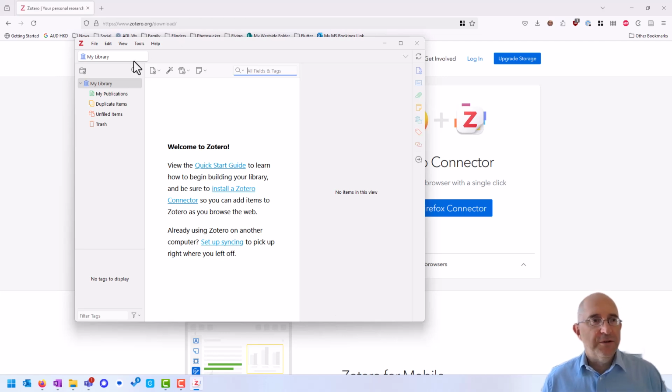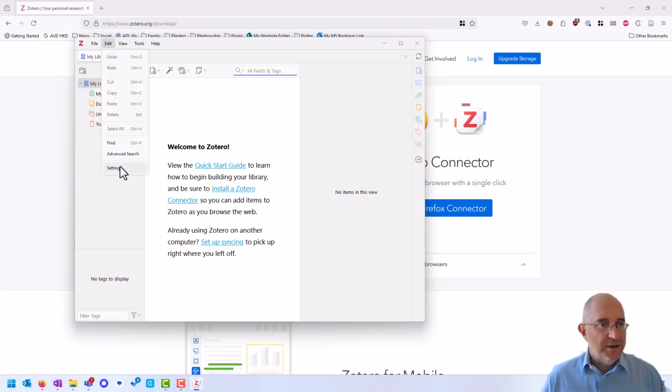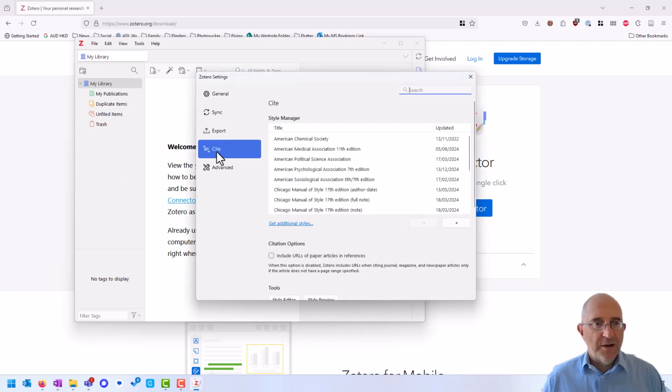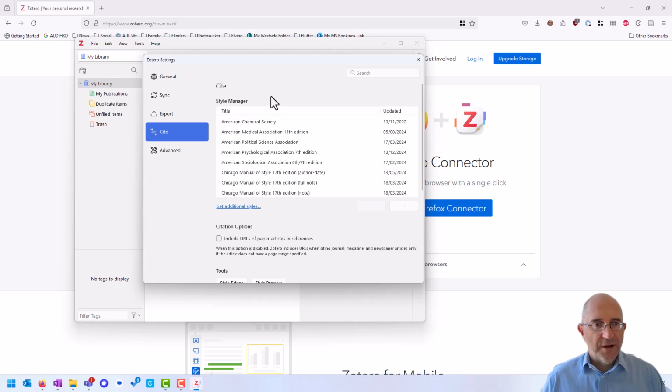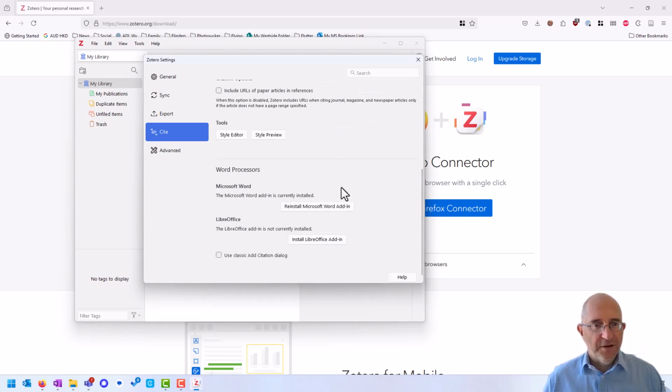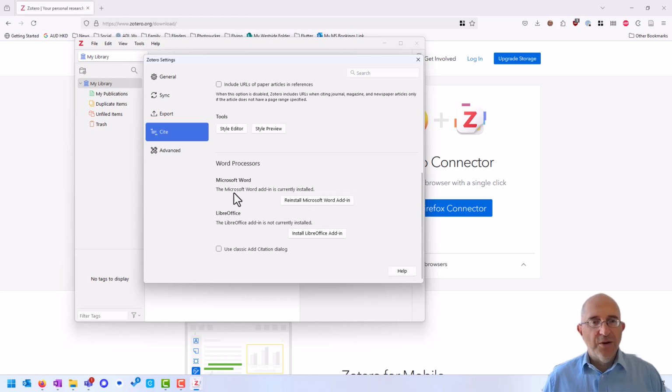So the first thing we do is we go to Edit and then Settings, and then we select Cite here. Actually, before we get to the AGLC part, let's scroll down this setting here. What you want to do is make sure that the Microsoft Word add-in is installed. So just make sure that that is set up, and if it's not, just click on this button to reinstall it.